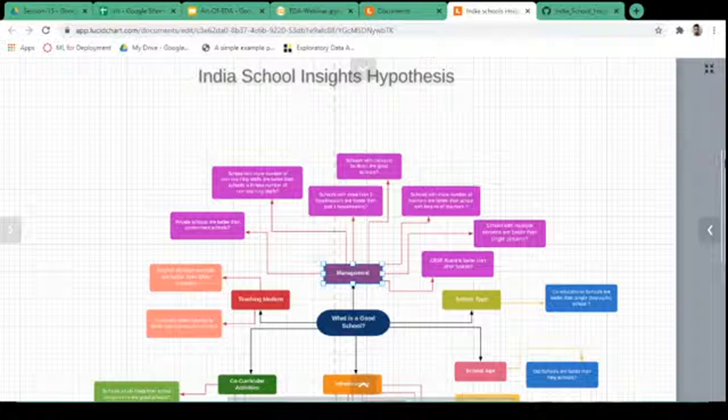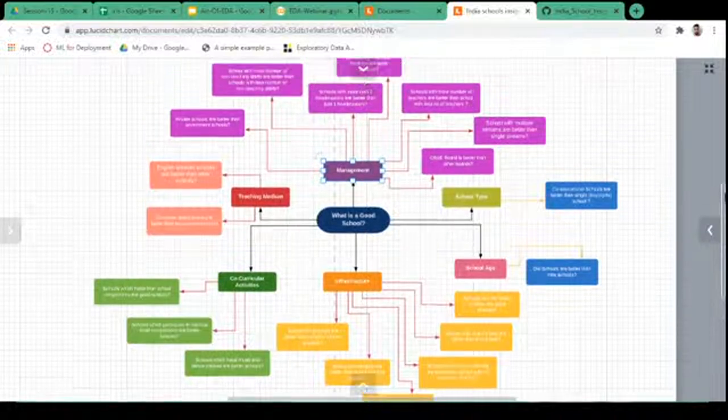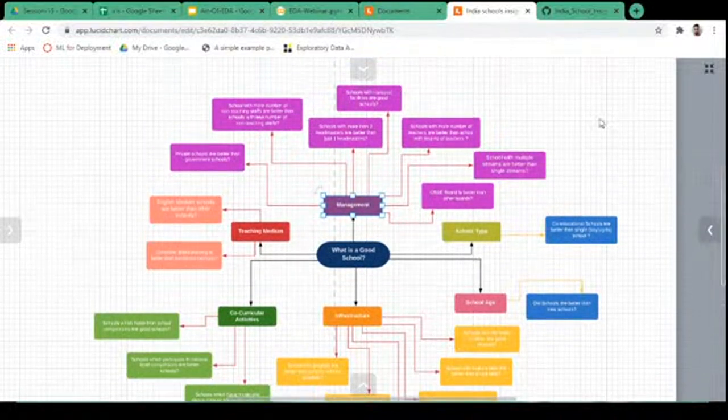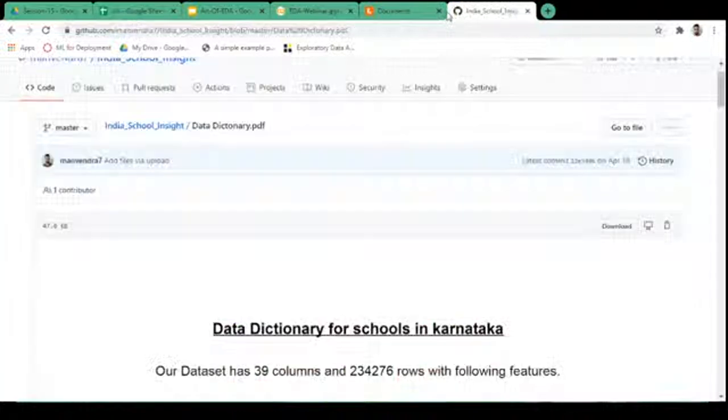So it's always a good practice to write down all your questions, prepare a mind map or flow chart or anything, simply write down your questions, then you are going to have a better way to approach this problem set, and you won't spend your time here and there. So this is what I generally suggest: prepare a mind map, list down all the questions that you are going to ask your data set. All right, so let me close this.